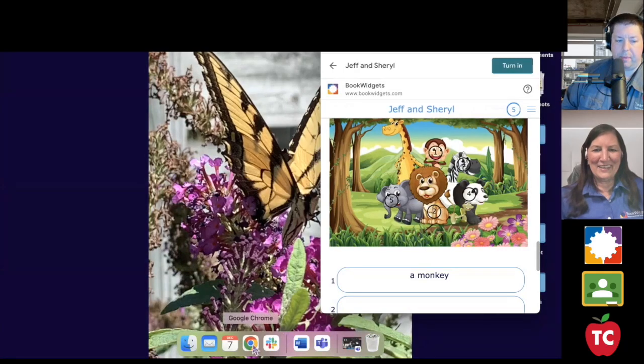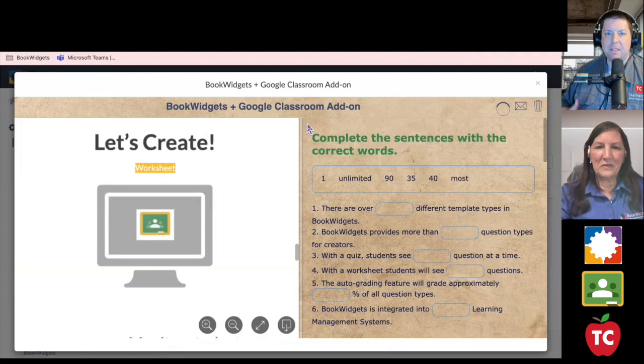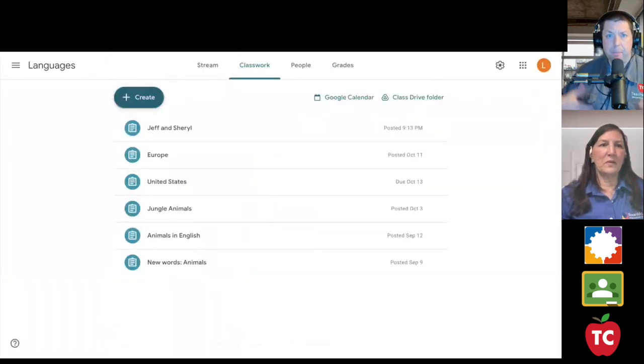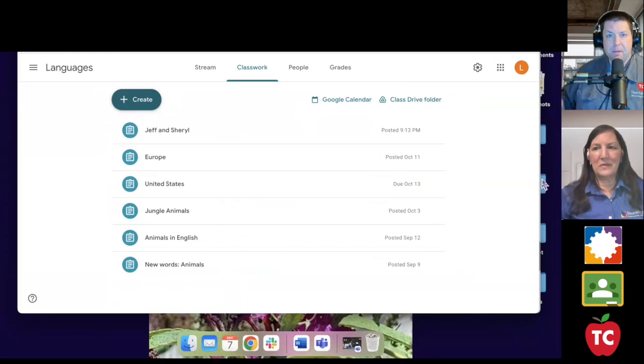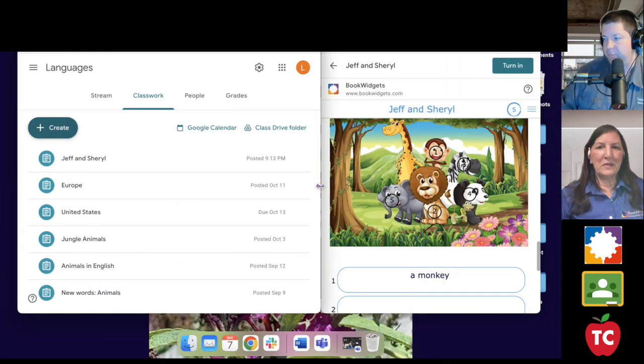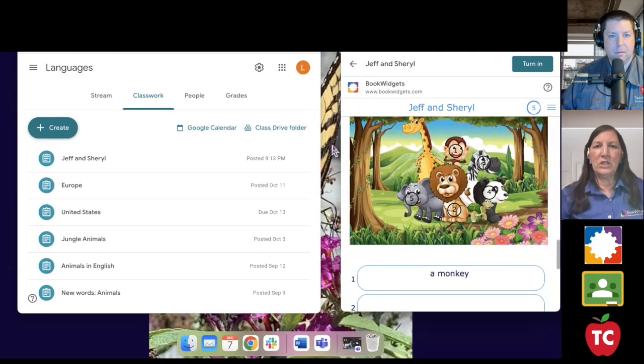One of the things that I love about BookWidgets is the fact that you can be totally malleable. As the students are working, you can help them, you can manipulate things, and you can go back and forth on this. So let's talk a little bit about BookWidgets and the live mode. Yeah. So I'm going to open a side-by-side view here of the student view and the teacher.